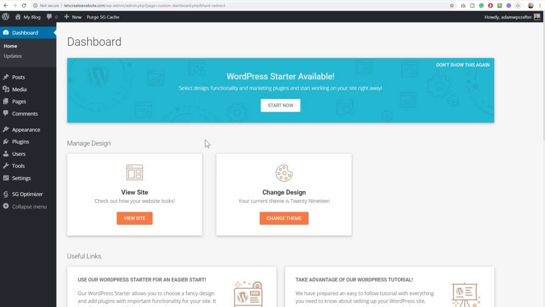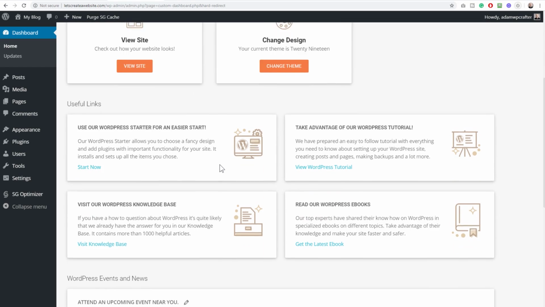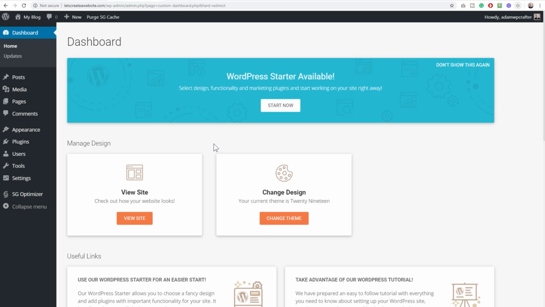Now the dashboard, when you have SiteGround, it looks a little different. They add some of this look and feel to it right here. So if you didn't go with SiteGround versus another host, it might look a little different.